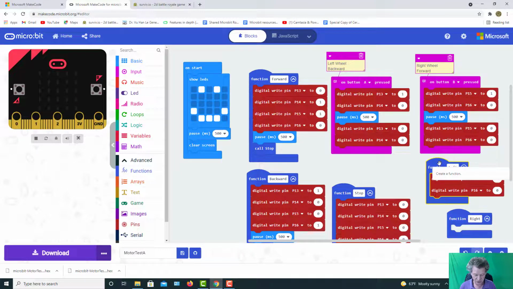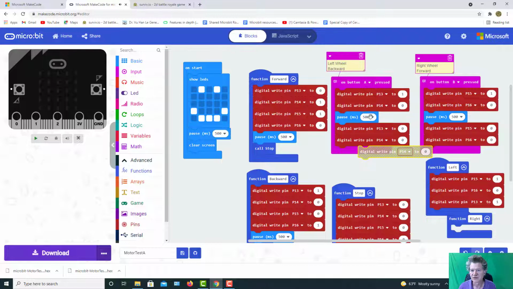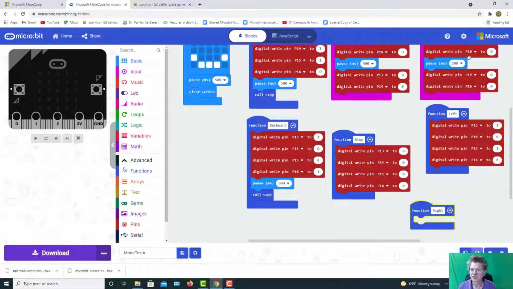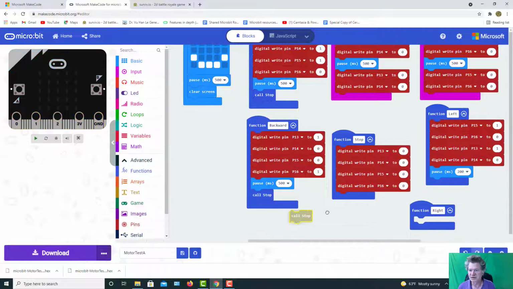And if the left wheel is turning backwards, that makes the robot turn left. So I'm going to copy these two blocks that made the left wheel go backwards. And that'll make it turn left with the other wheel. All right, and so once again, I'm going to put a pause in here. But turning doesn't take as long. I'm going to have it only turn for 0.2 seconds. And then I'm going to duplicate my stop block. So I'll have it turn everything off after it turns.